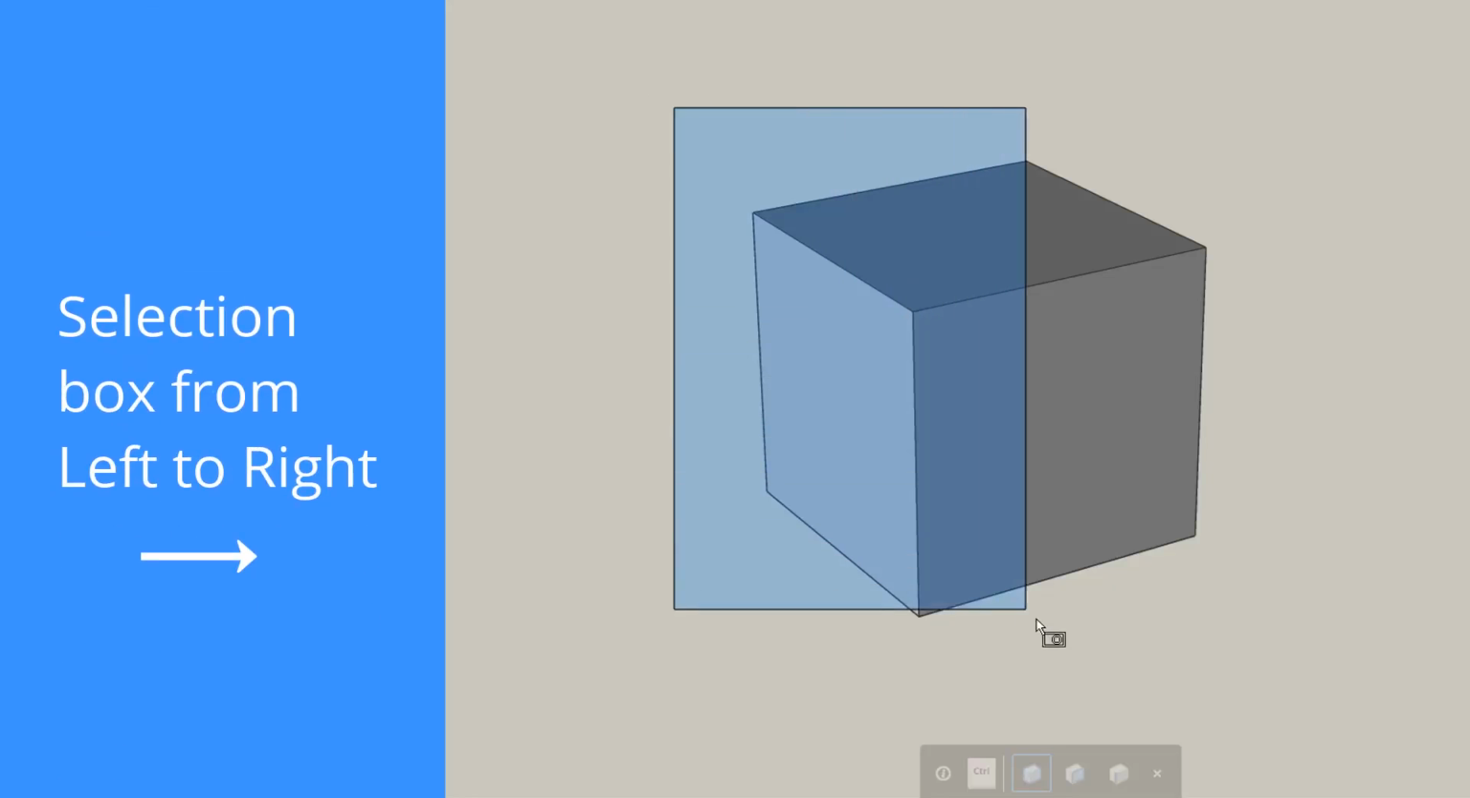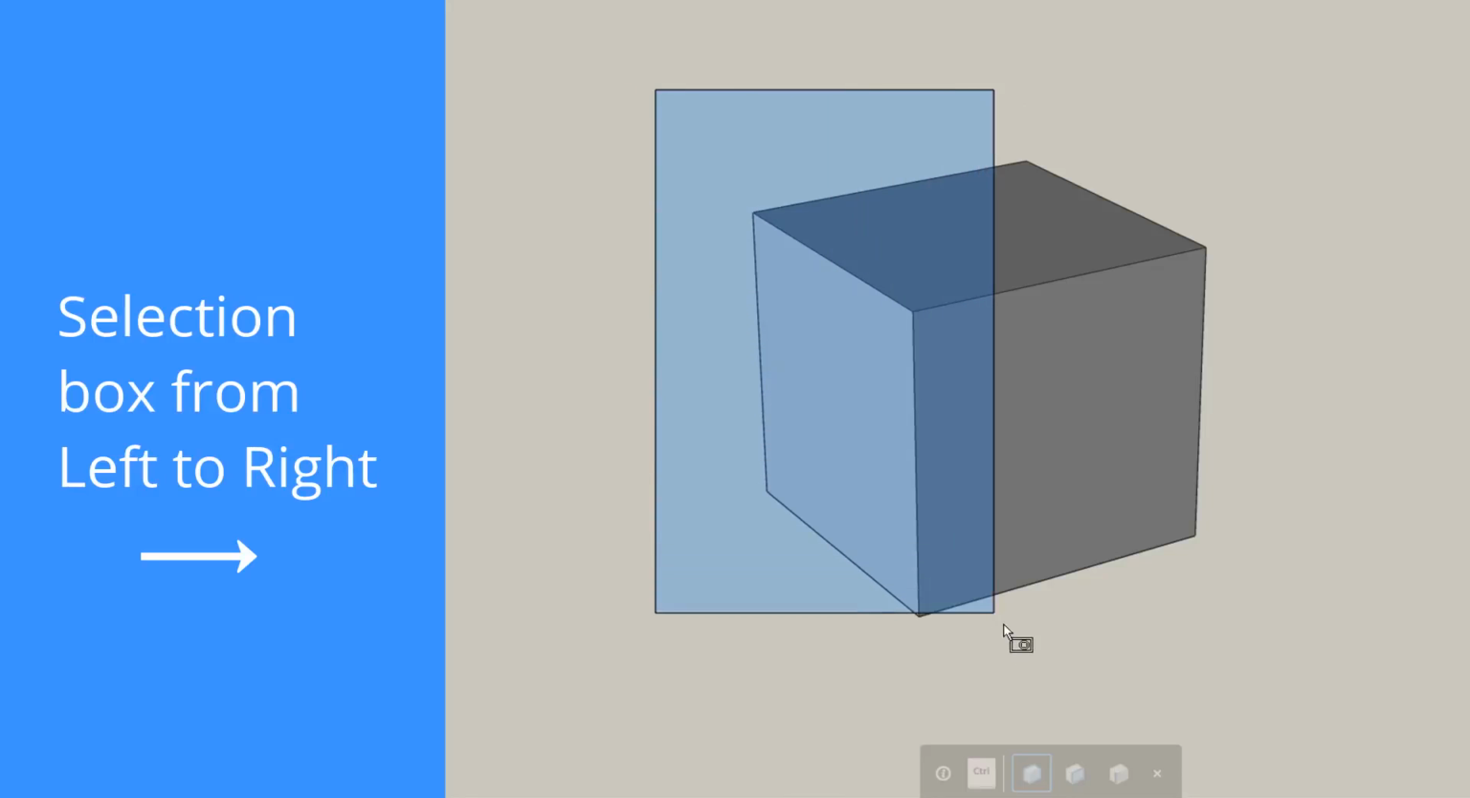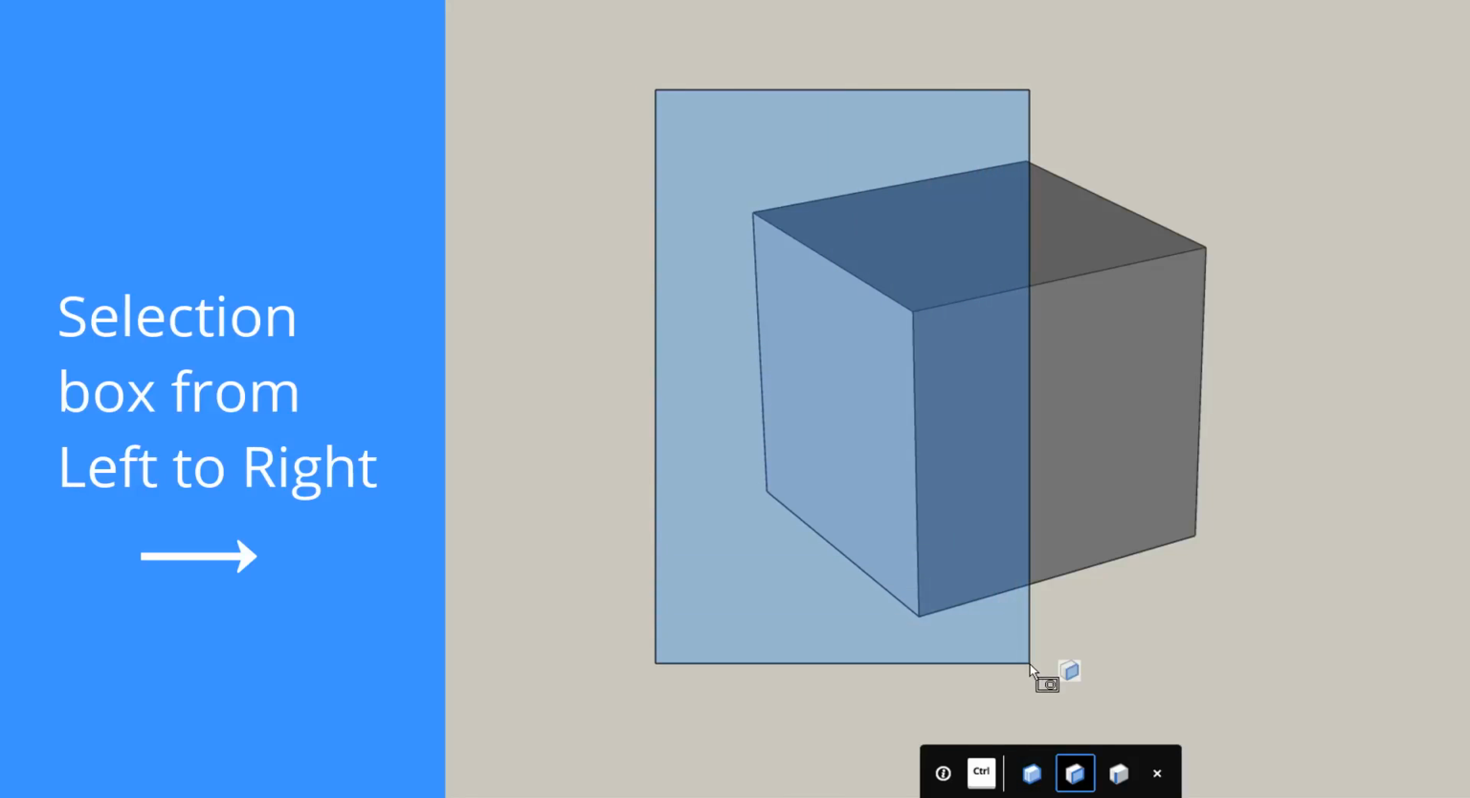When you draw a selection box from left to right, it will display in blue. Blue selection boxes will only see elements that are completely inside the box.